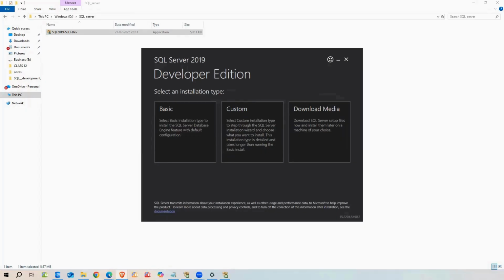So if you are using it for lab installation, then you can choose this, but you cannot fine-tune things like instance name, features, data directories, or service account during the installation. So we will not use this today.